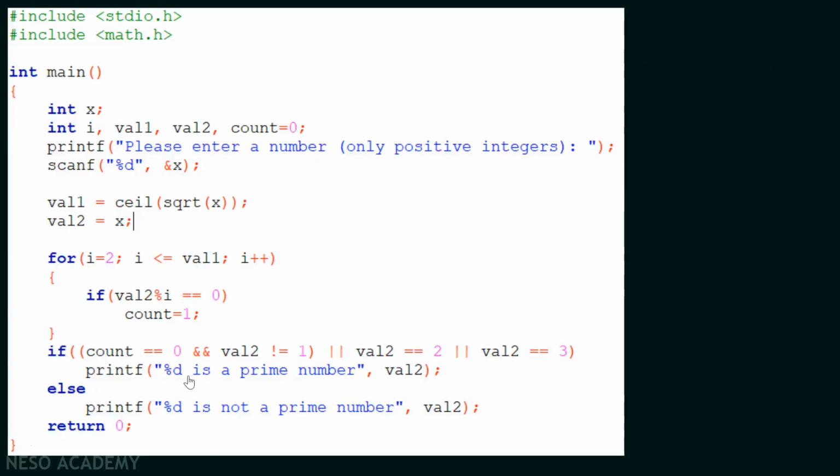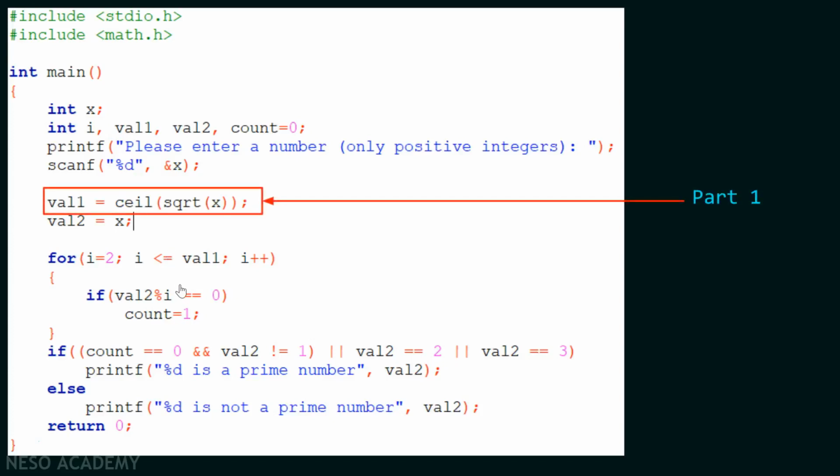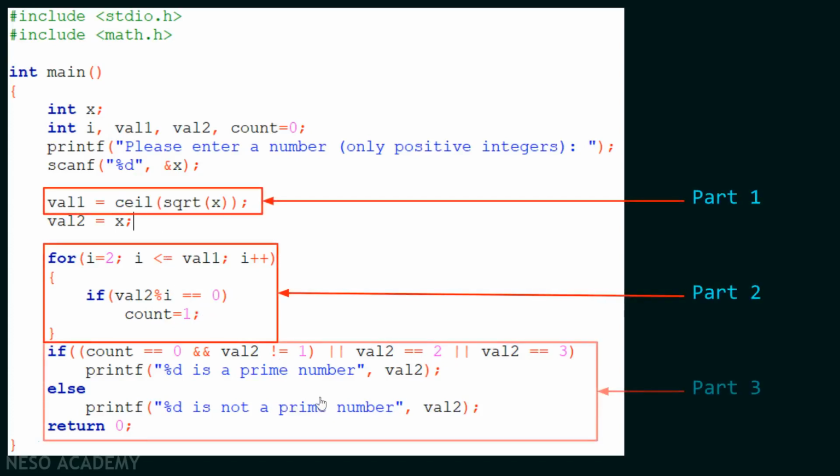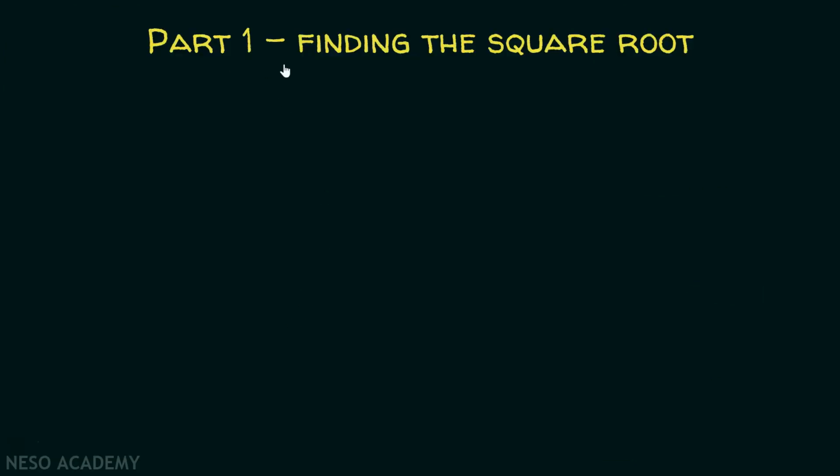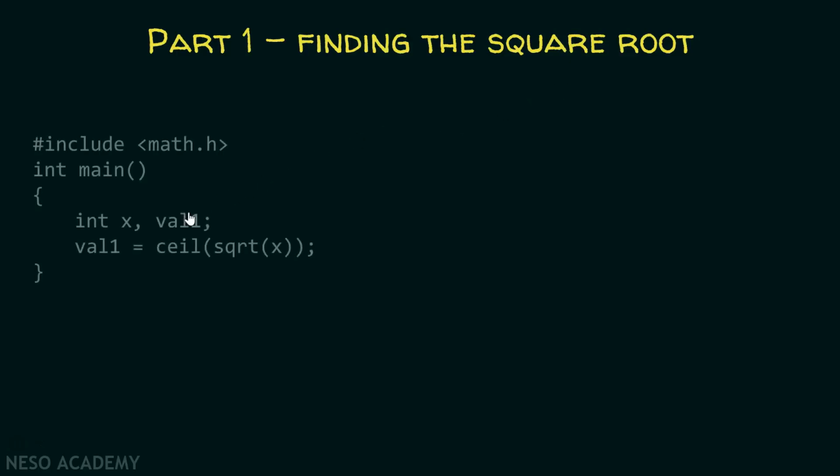This is our code which checks whether a number is prime or not. Here I have divided this code into 3 parts. This is part 1, this is part 2, and this is part 3. Instead of understanding this code in one go, we will try to understand this code in 3 different parts. So let's get started. Part 1. Finding the square root. Now how are we able to find out the square root? This is the code which finds out the square root of the number.